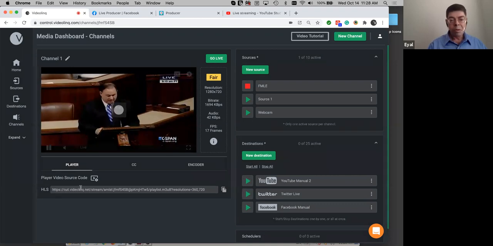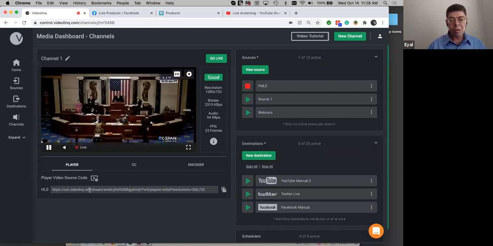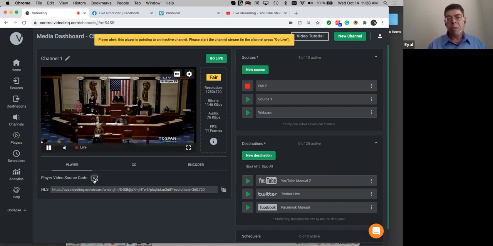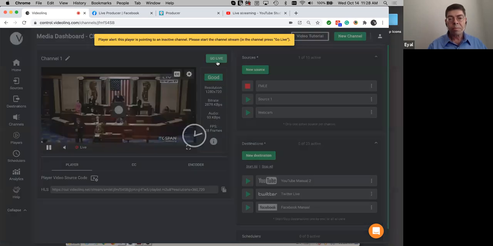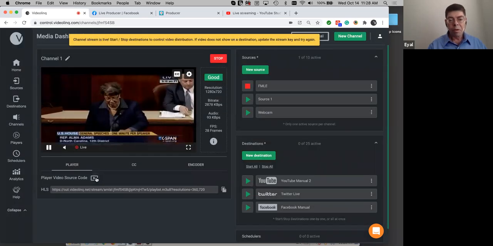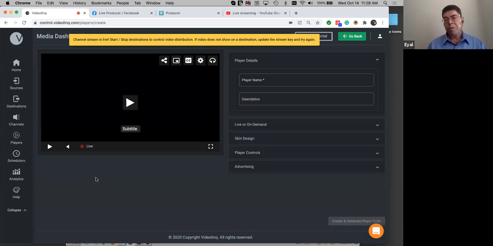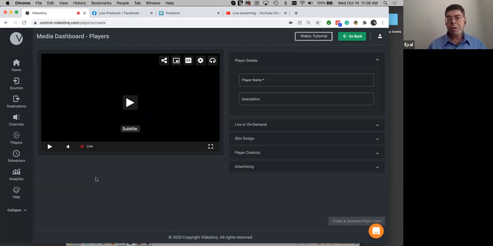I'm going to use, just for demonstration purposes, the HLS code for the player that we generate and demonstrate how to do it. The players are here on the left navigation, and you can also access them from here and quickly go in the active channel. Okay, I have to start the channel and go like this. And when you click there, it basically puts you straight into the player section.